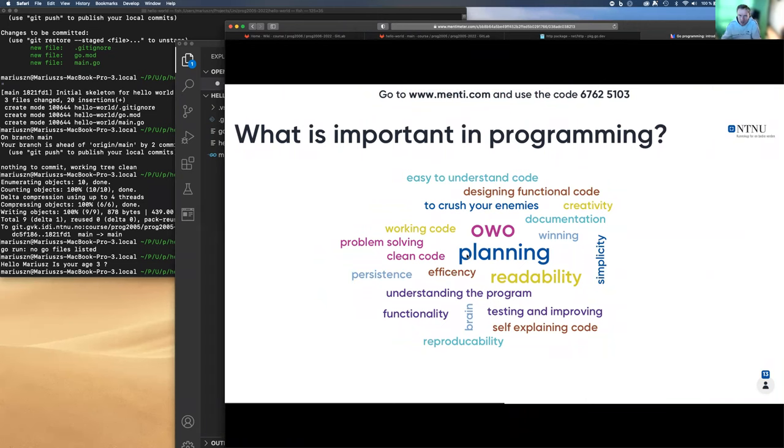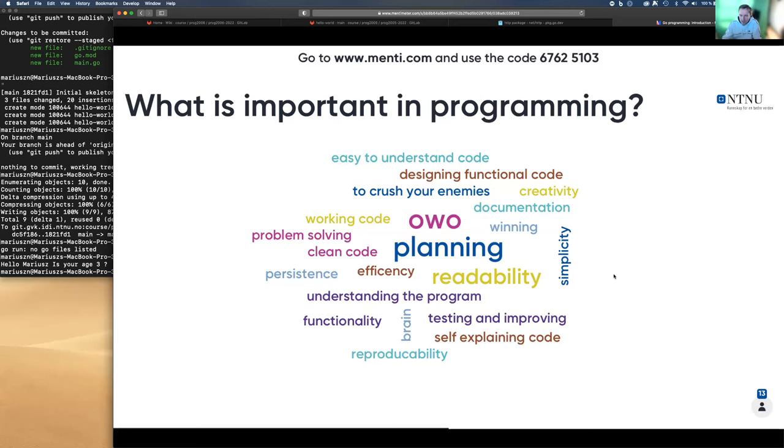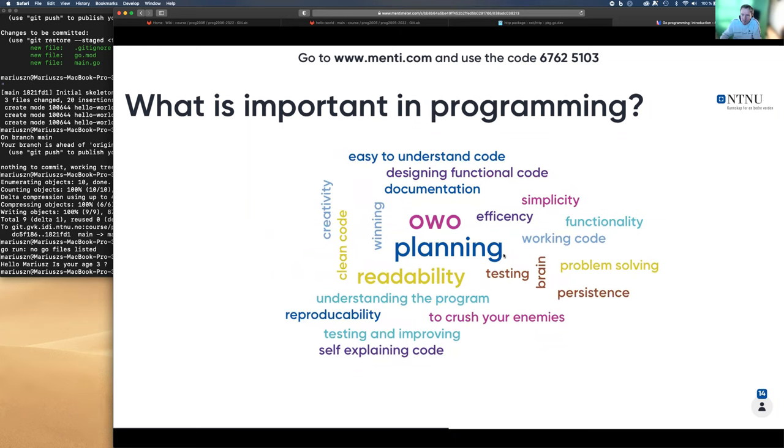So coming back to our mentee, what is important in programming? Yes, we have a lot of ideas here. Thinking is important, but the question has kind of a hidden agenda.